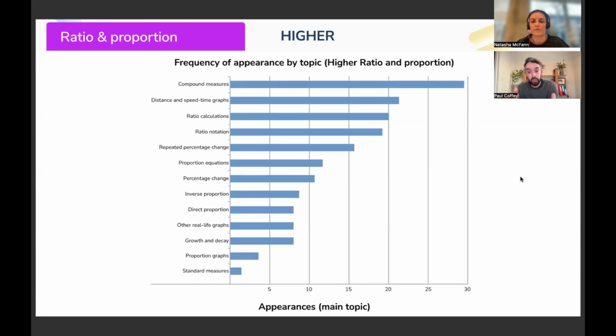Key topics for proportional reasoning would be things like direct proportion, but in more of a context, and those compound measures, so speed, distance, time, but again in more of a context.